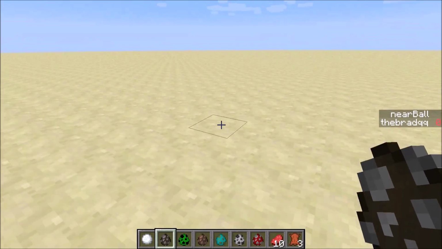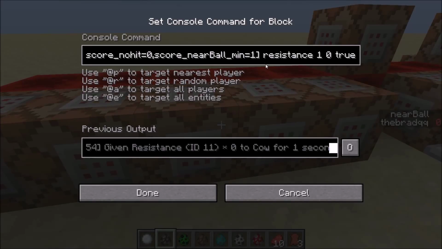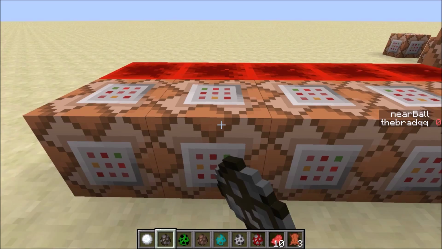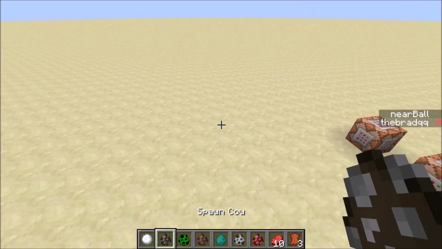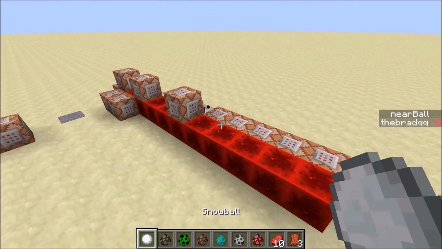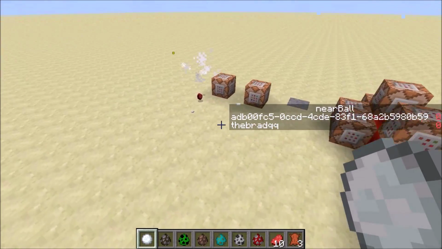And basically this command block right here, I actually have a lot of them, but this one's for resistance. This one's the damage. So this is the damage one. It detects when the near ball is minimum of 1. In other words, the entity is near a snowball. And the no hit is 0. In other words, it has been hit by something. And when those two are put together, you can use it to detect when the snowball hits an entity.